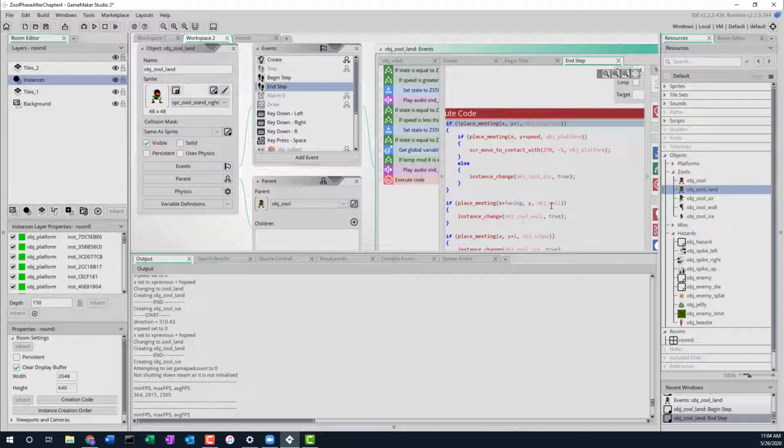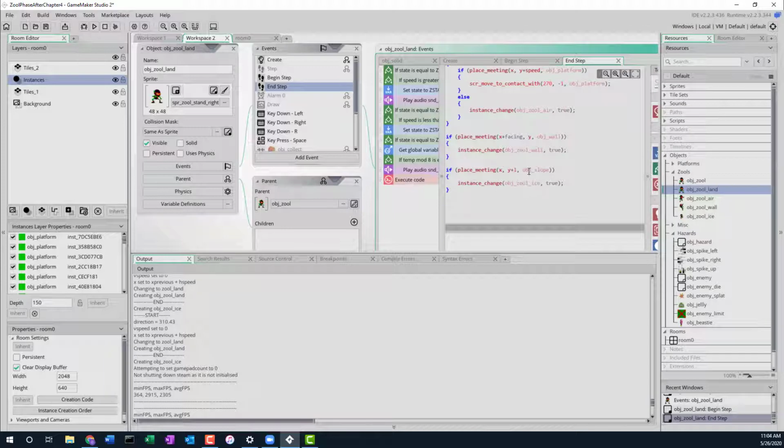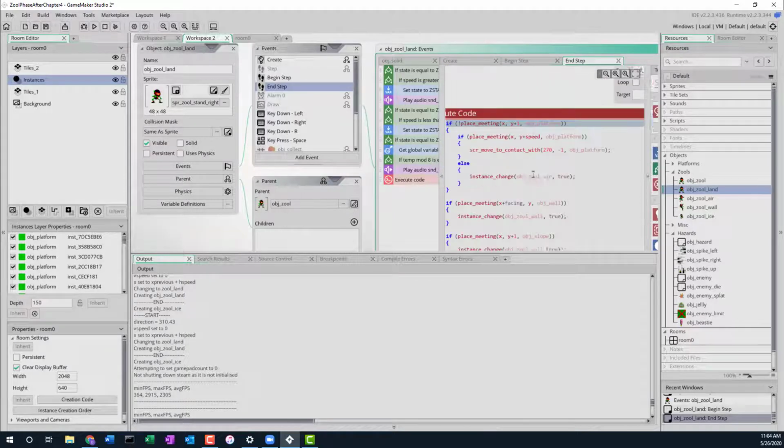And then it checks to see if there's a wall there. If not, it checks to see if there's a slope there. And this is evidently coming out to be true as well. And so it switches right back to ice again, which is frustrating. My guess is it's something to do with right here. What's interesting to me here is here you say y plus speed, and usually you say y plus v speed.